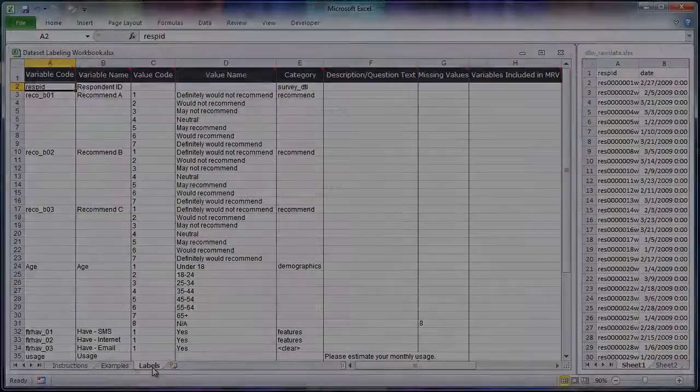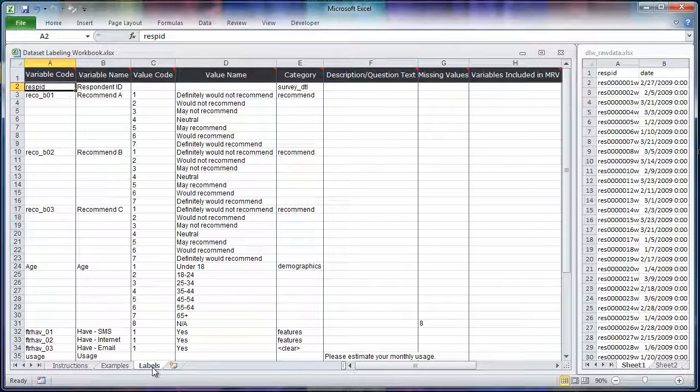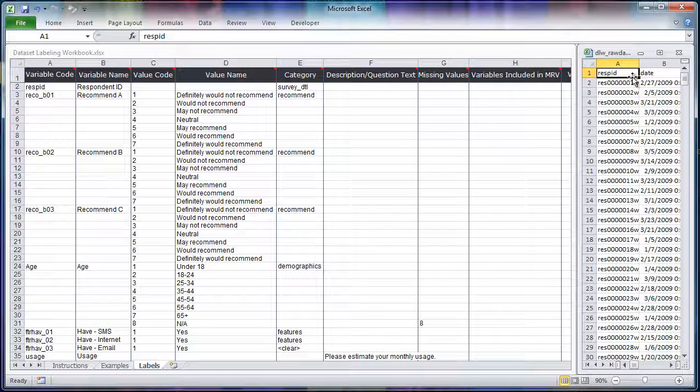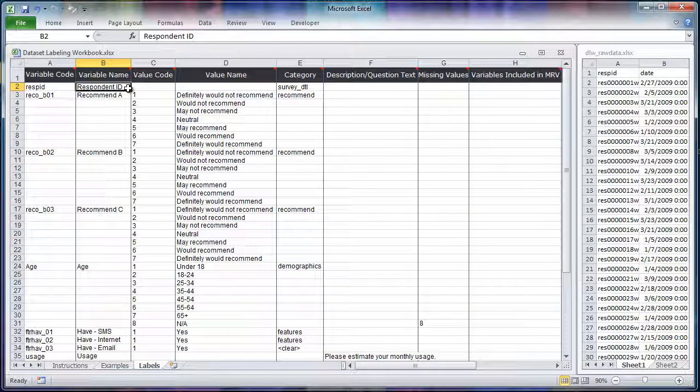I'll open a dataset labeling workbook I've already started for this dataset. In the first column, I've entered the variable code for my first variable. The variable code resp ID is the text from the header row, or row 1 in my original Excel data file. In the variable name column, I've added a name I'd like MarketSight to use for this variable. This should be something intuitive and easily understandable. For text-based or mixed character data types, like an ID, you won't need to specify the codes and names for each of the variable's values. I've left the next two columns blank.